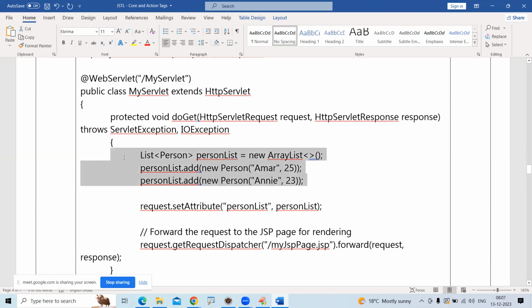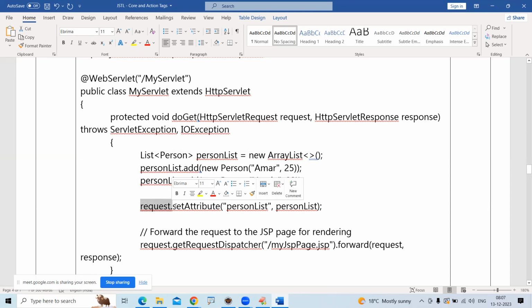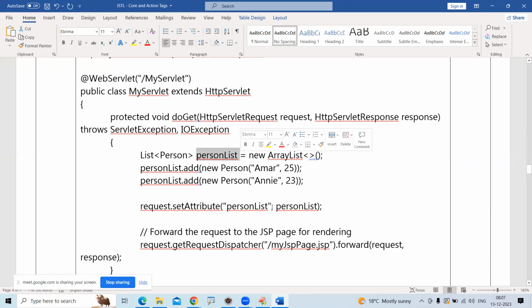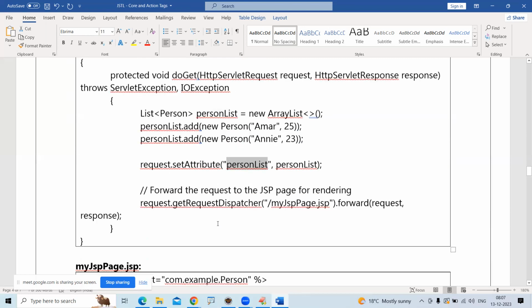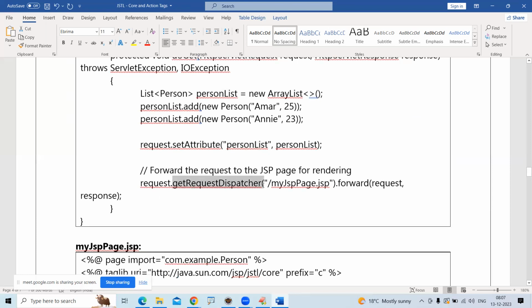Once the list is ready, look at this. Request dot setAttribute. To the request object, we are setting the attribute, the complete list we are adding, under the name personList. And then we forward, request.getRequestDispatcher. We just forward the request to the JSP page. You create the JSP page.